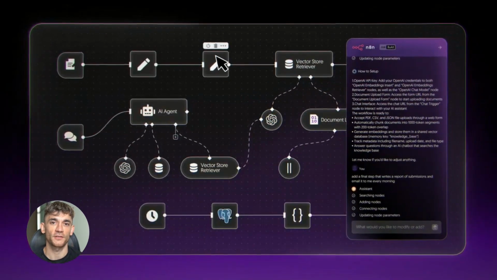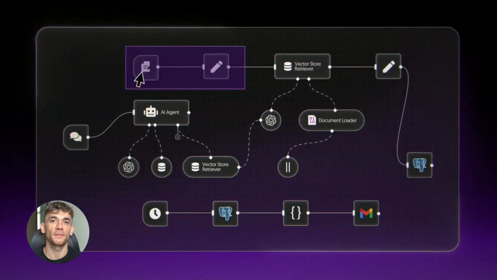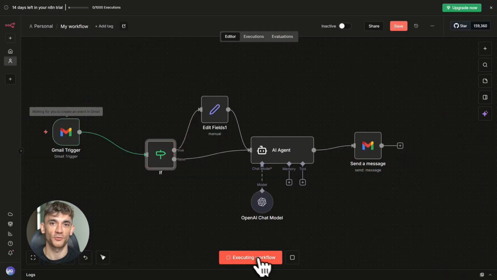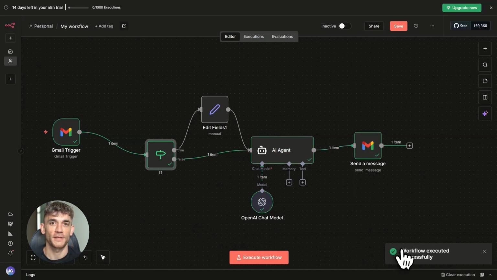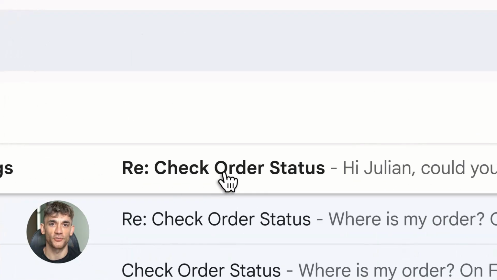Imagine this. A customer sends you a message. Maybe it's an email, maybe it's a chat. They ask something like, "Where's my order?" or "Do you offer refunds?" Your AI agent reads it, thinks about it, and sends back a helpful answer. All automatic, no waiting, no human support team needed at 3 in the morning. This is perfect for e-commerce stores, SaaS companies, agencies, anyone who deals with customers.